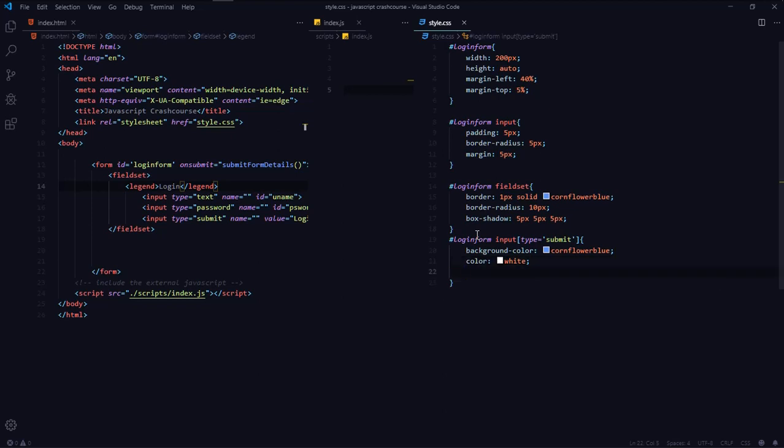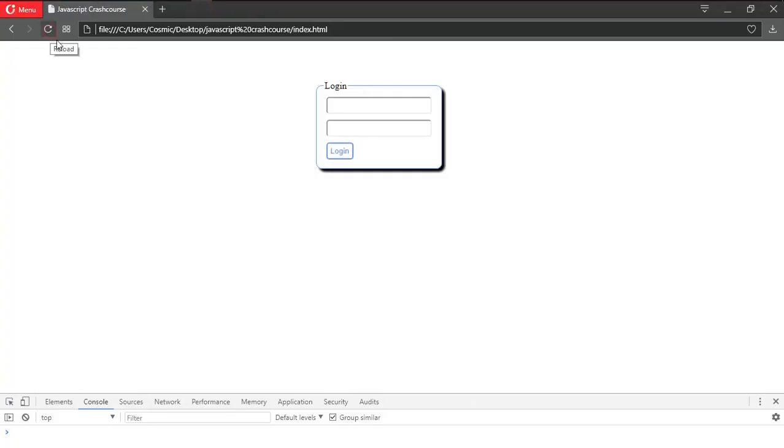Then we can have a border. Let us give it a border of 2px solid cornflower blue. Let's change this. Instead of having this background color, we could have just background transparent. Background, let it be transparent. And then color, let it be cornflower blue, so that we match everything. Yeah, something like that.